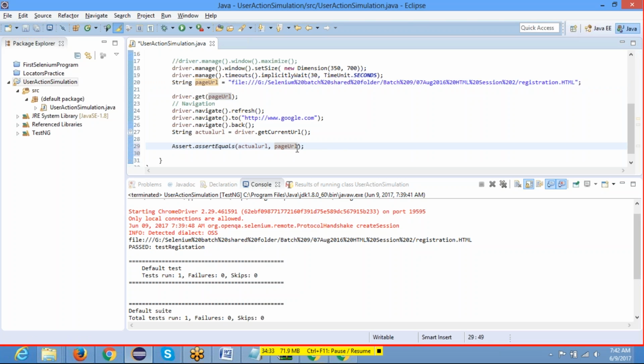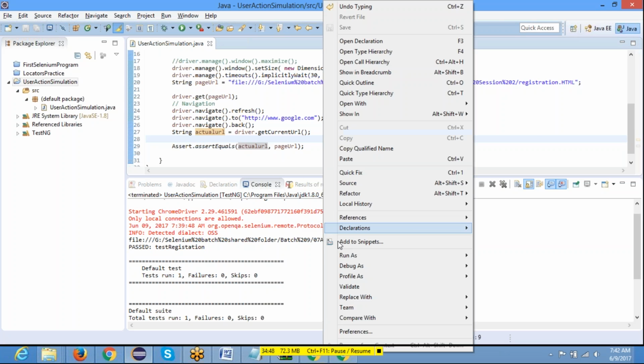And if both are not matching, then obviously this is going to fail my test case, saying that expected is not matching with actual. This is what expected was, this is what the actual was. So I will show you a demo now. For example, this is the case. I will run my test case. Right click, run as TestNG test.